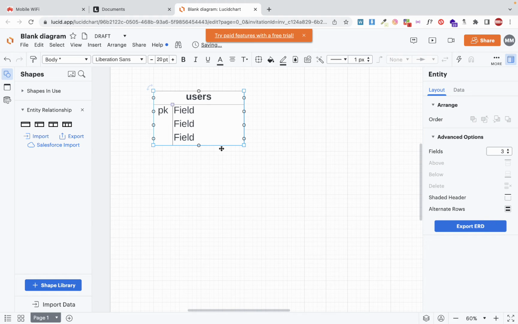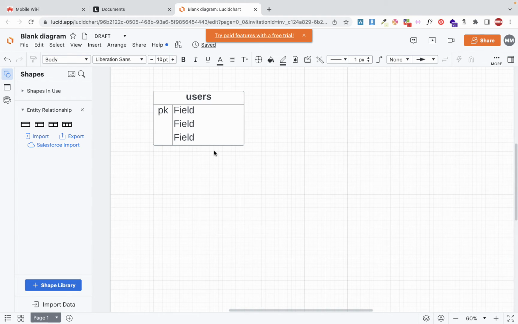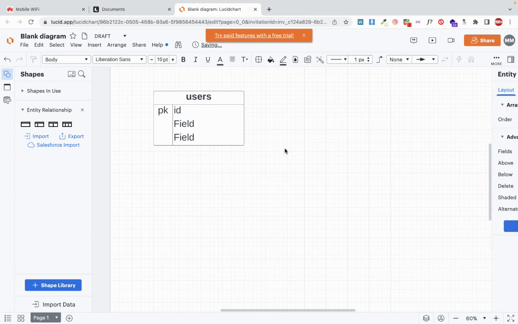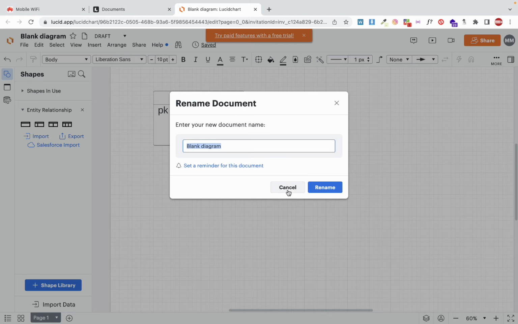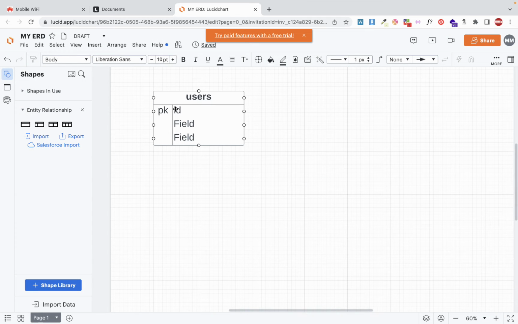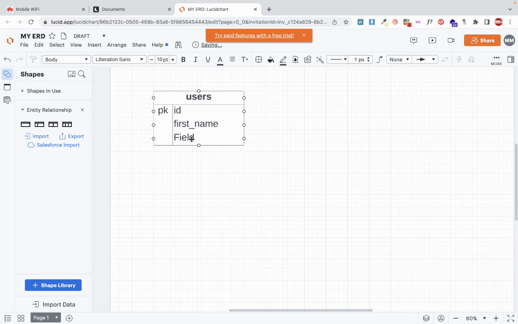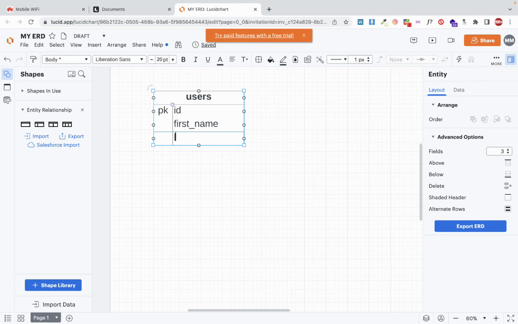Okay, so after doing that, the next thing that we're going to do is to determine the fields that we're going to collect for users. So the first field, of course, we'll need the ID, and that is the primary key. After creating the ID, let me first save. I'll save by calling this one my ERD. So the next thing after creating ID, we'll maybe need the user's first name, and then we'll need the user's last name.